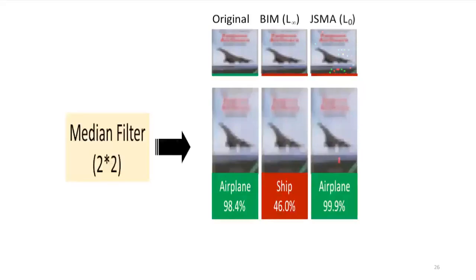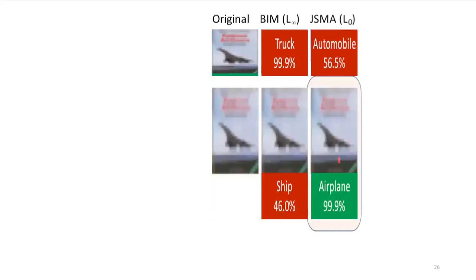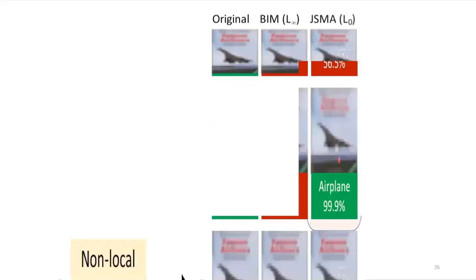So let's see the performance of this squeezing on color images. In this figure, we apply the median smoothing and the non-local mean smoothing on a color image of an airplane, this specific image. The first column is the original image.